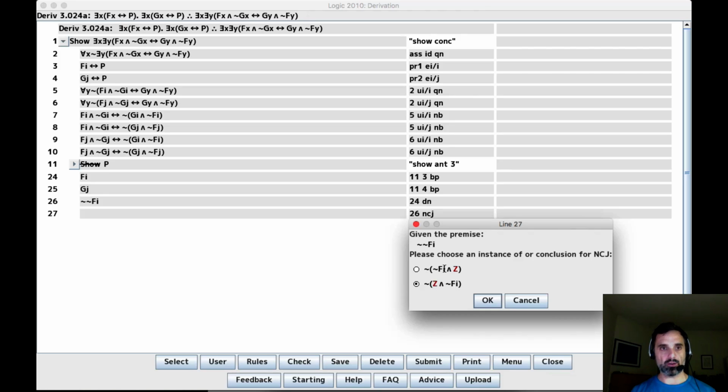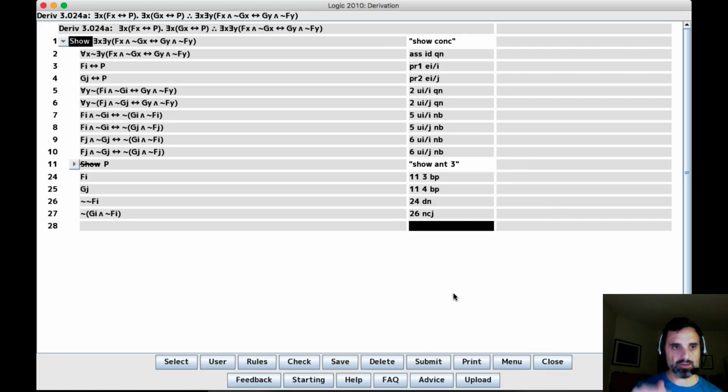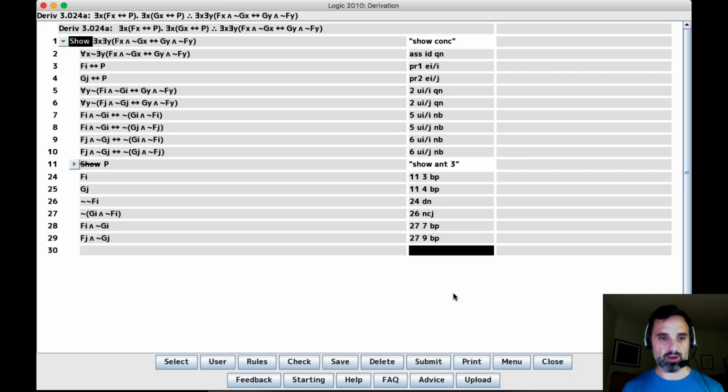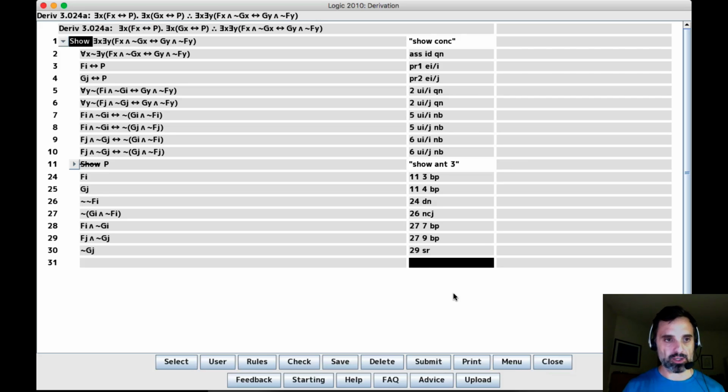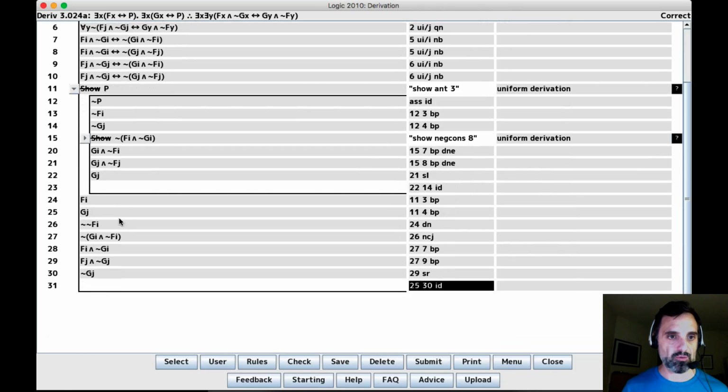We want not fi on the right, and we want gi on the left. And this is the left side of 7 and 9. So we can say -1, 7 BP, and -2, 9 BP. Now you don't need to use this derived rule, but it does make it slightly quicker. And again, we think 28, 29, oh, the right side of 29 is the negation of 25. So we have 25, 29, ID, don't we? Oh, 30. And our derivation is complete. So there we go. That's 324A.